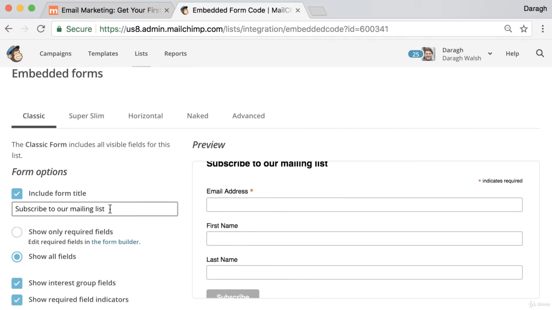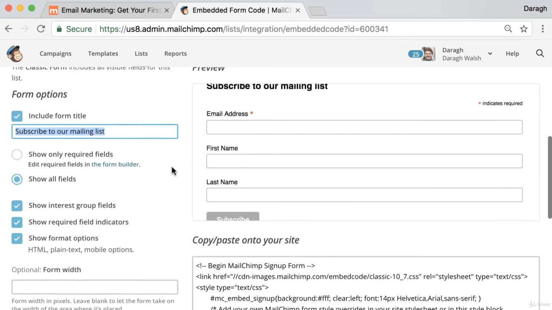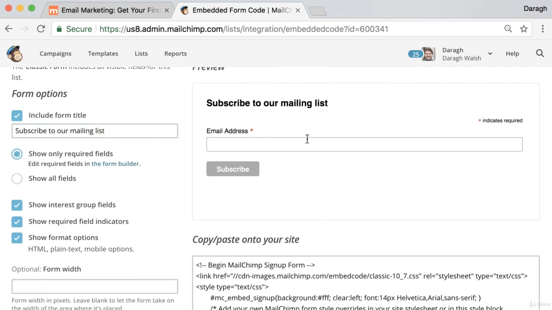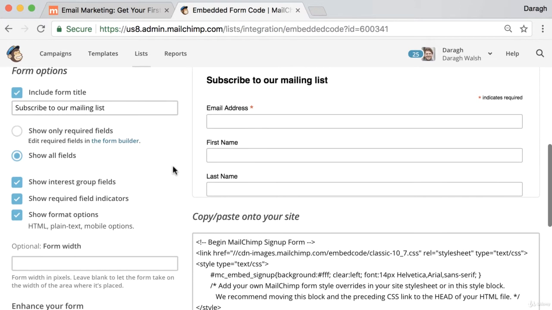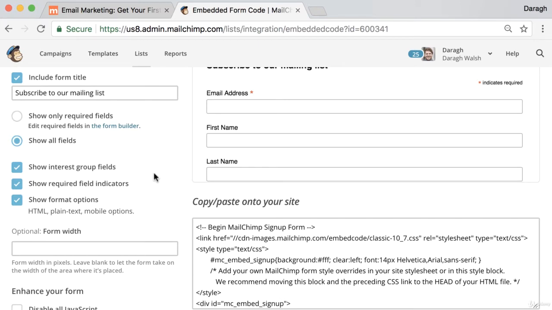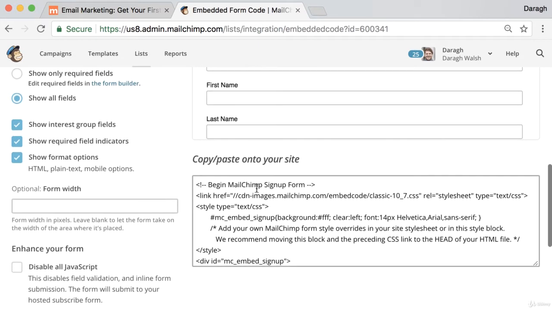So for example, you can change the title that appears here. You can also show only the required fields, just the email, or you can show all the fields. You give them the option to put in their first and last name. And you can make some other adjustments there if you want. And then once you're ready, you just need to copy and paste this code onto your website.